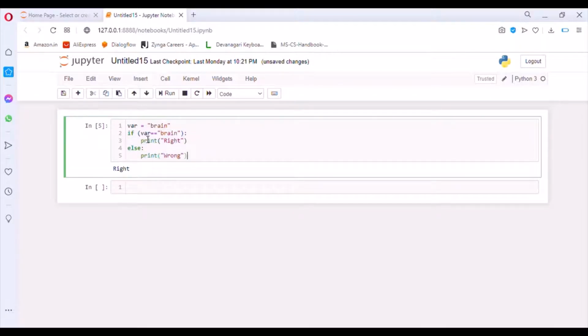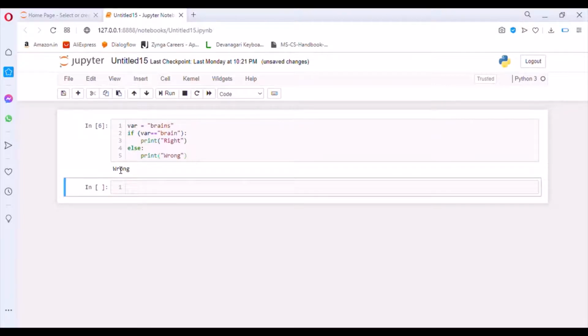So here our first condition was satisfied. The value of the variable is equal to brain. That's why this is the output. If the value of the variable would be something else like brains, then this would have been the output.